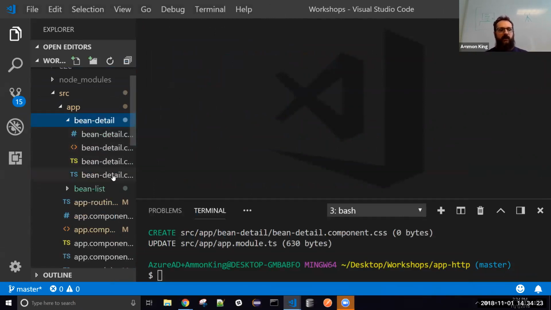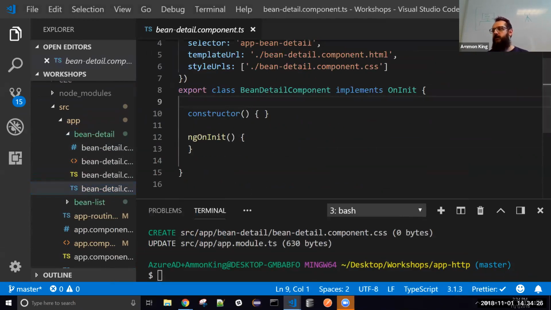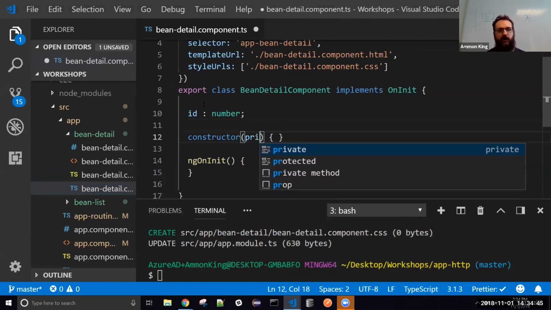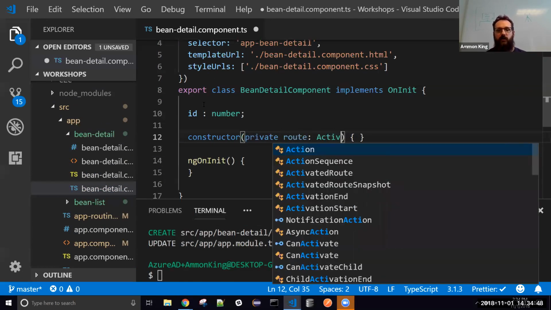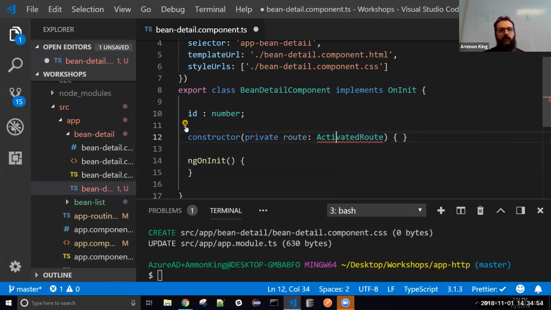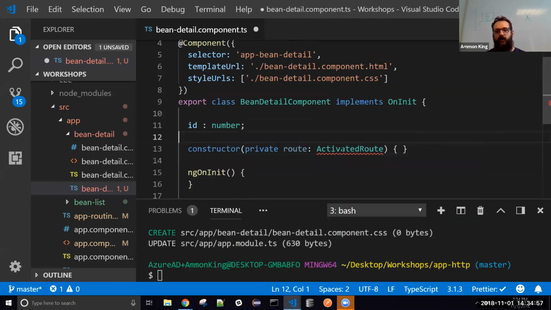Now it is up to my bean detail. My bean detail needs to figure out how to get that parameter off of the address. Right? So it's going to hold on to that ID, which is going to be a number. It's going to grab that ID off of the address. The constructor is going to bring in a private route, which is of type ActivatedRoute. ActivatedRoute comes from Angular router. It is the route that has been matched. At a system level, it holds on to that information.